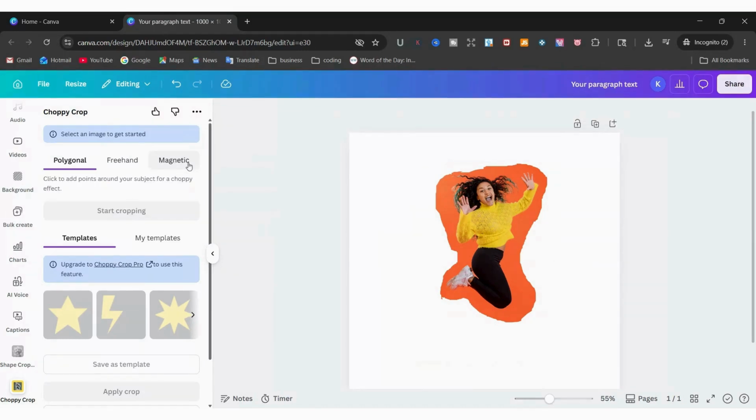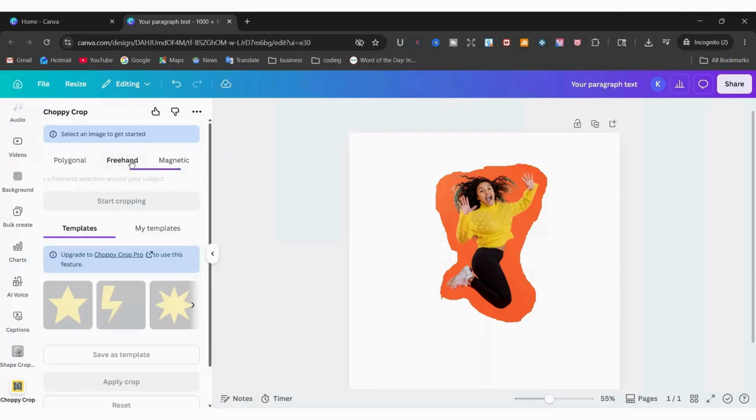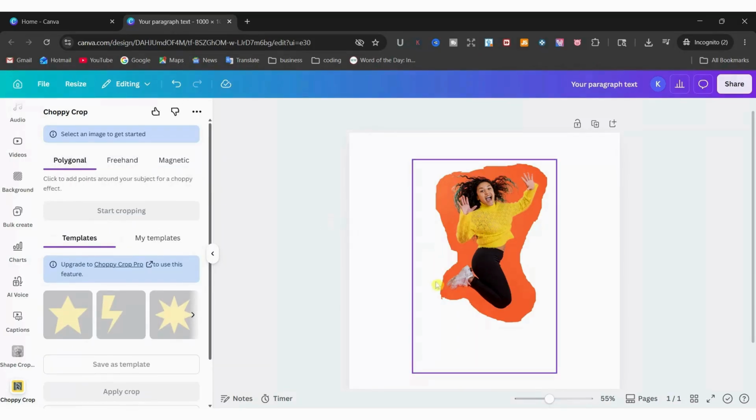And the final option to crop is magnetic, but you will have to upgrade to the Pro feature to be able to use magnetic. So I usually just stick to Freehand or Polygonal if I want to custom crop an image like this example that I showed here.